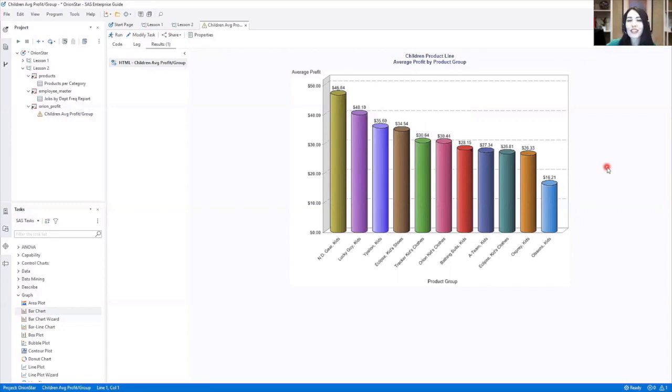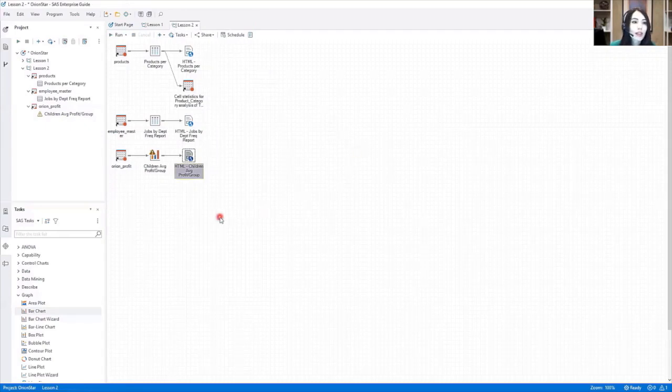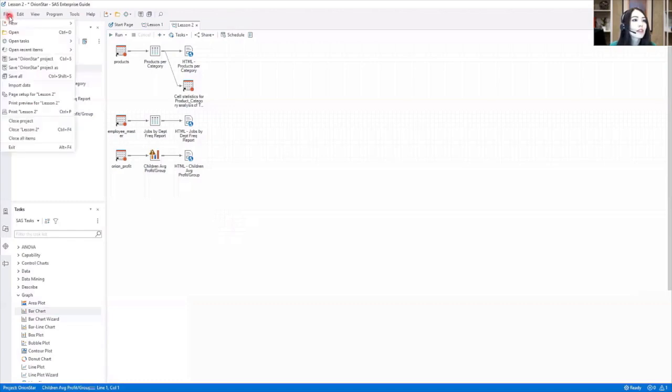Now, one thing I'd like to show you is a project feature. I did apply a filter to the data within a task, so I'd like to make note of that filter in my project just for documentation purposes. So I'm going to close this tab for the bar chart and come into my lesson 2 process flow here. I'm going to use something called a note to be able to document the work that I did. So to add a note, I'm going to go to File, New, and then select Note.